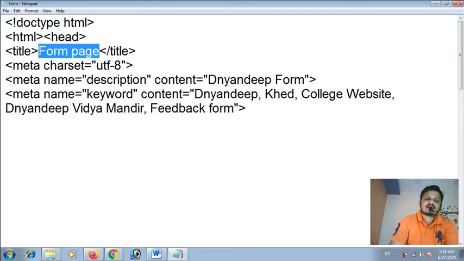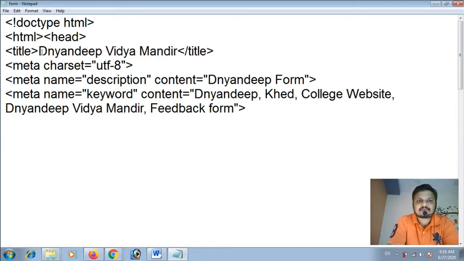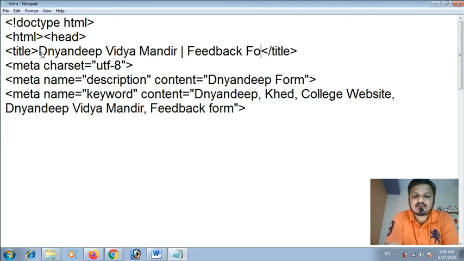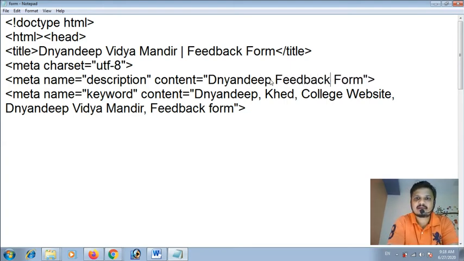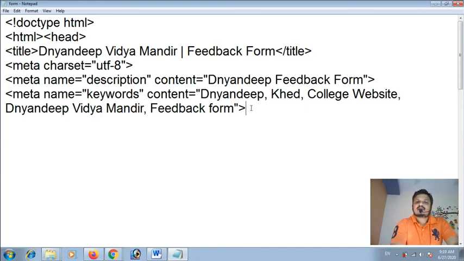You can write proper text for the title, not simply form page. Just write Nandi Vidya Mandir, then feedback form. In this way you can write proper text for the title. Okay, now the meta tag is there. Simply write meta description, feedback form, then keywords, content the same. Just adding one more: feedback form is there.